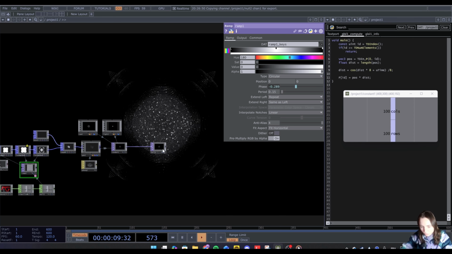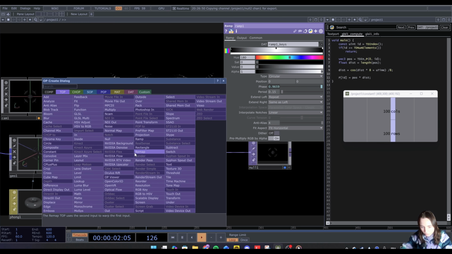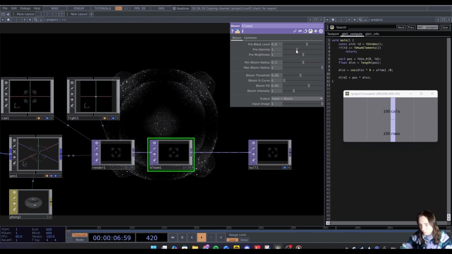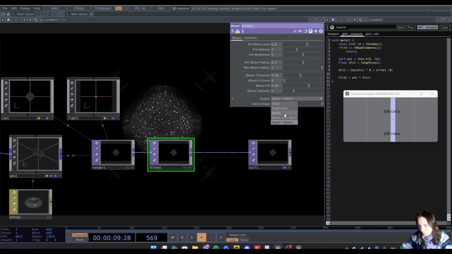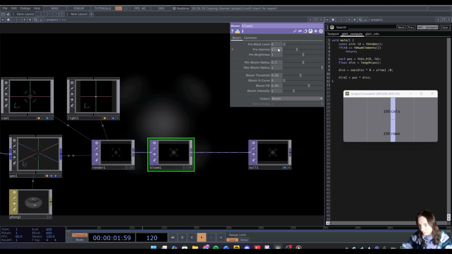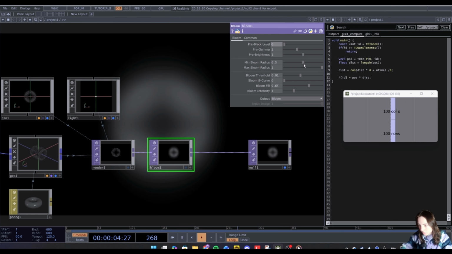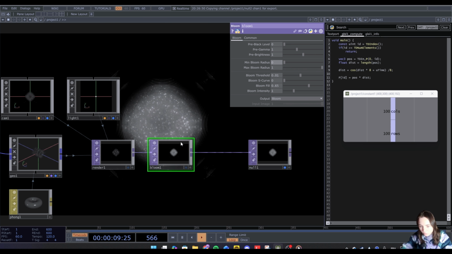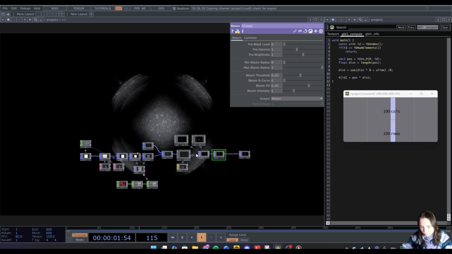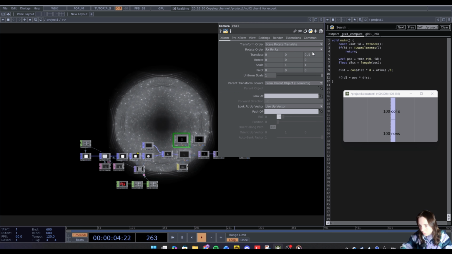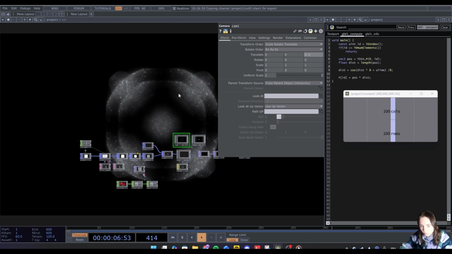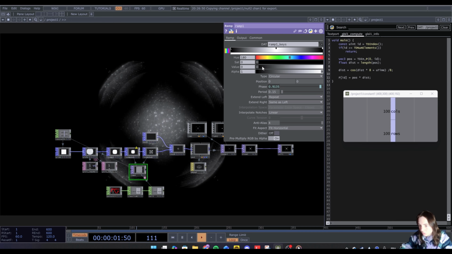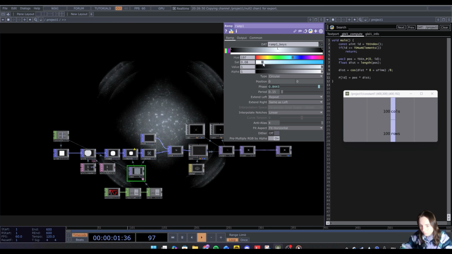The last thing we can do is just to bring a bloom. Then change the output to bloom, the pre-bloom level to 0, and the min bloom radius also 0. I like this kind of bloom effect on my visual. Can bring it a little bit further. And if you want, you can add some color. So in the ramp, instead of white, you can just have a bit of color.